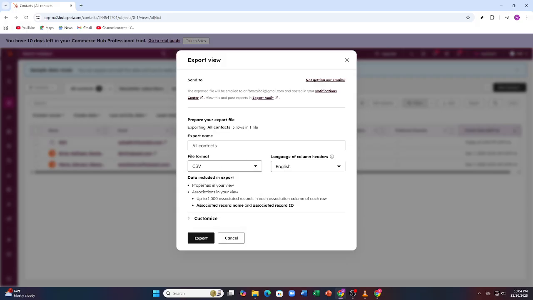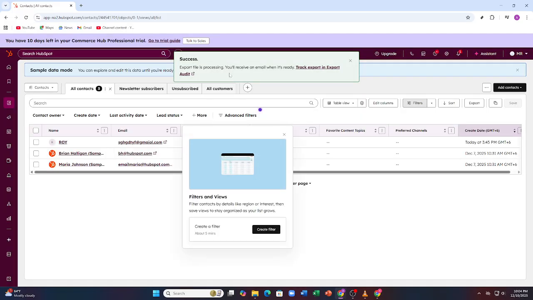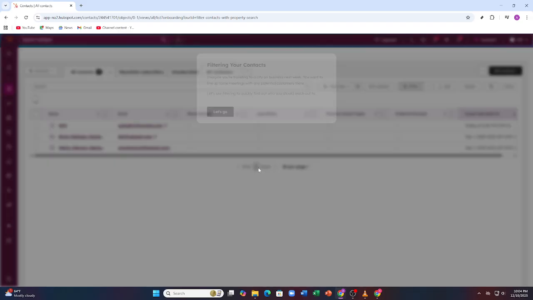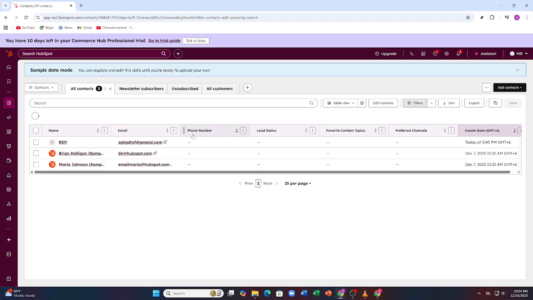Click Next to continue. Now select which properties you want included in the export. This is where you decide what columns appear in your Excel file. You can include basic fields like name, email, phone number, and company, as well as advanced fields like deal stage, revenue, owner, and any custom properties you've created. Once everything is selected, click Export.